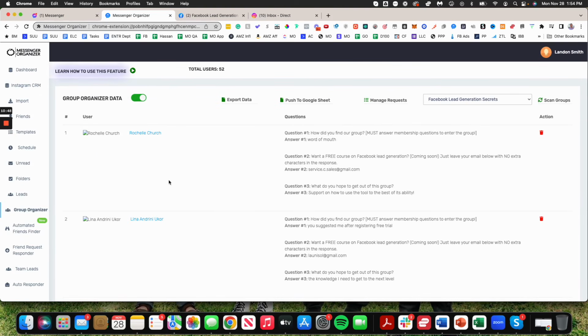And then this is very basic functionality of this tool. We're adding lots of other features to the group part of it.